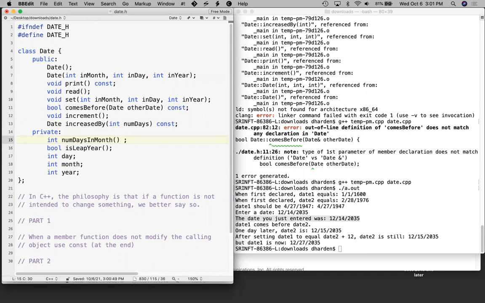So the num days in month function just looks at the calling object and returns how many days there are in the month. It does not change anything. So that's const. I'm thinking you're tracking with me now, so I'm going to do the last two a little more quickly, but feel free to stop me if you want me to say more. Is leap year, same thing, right?